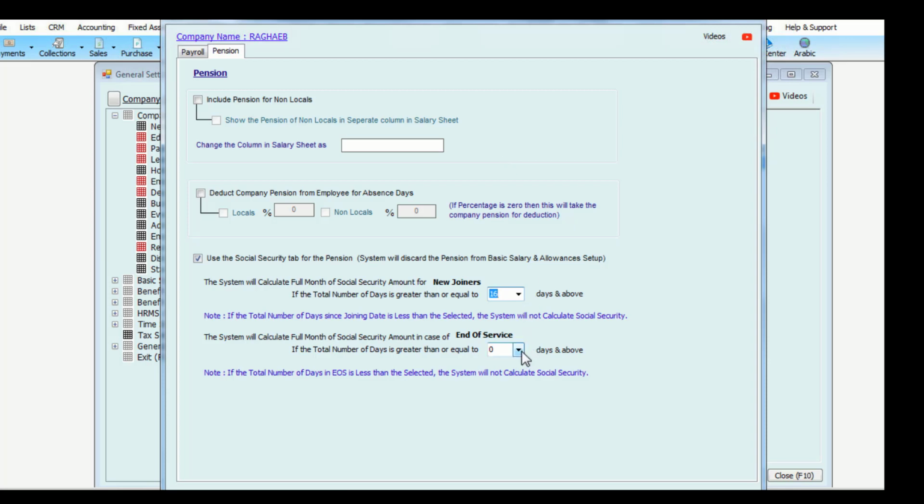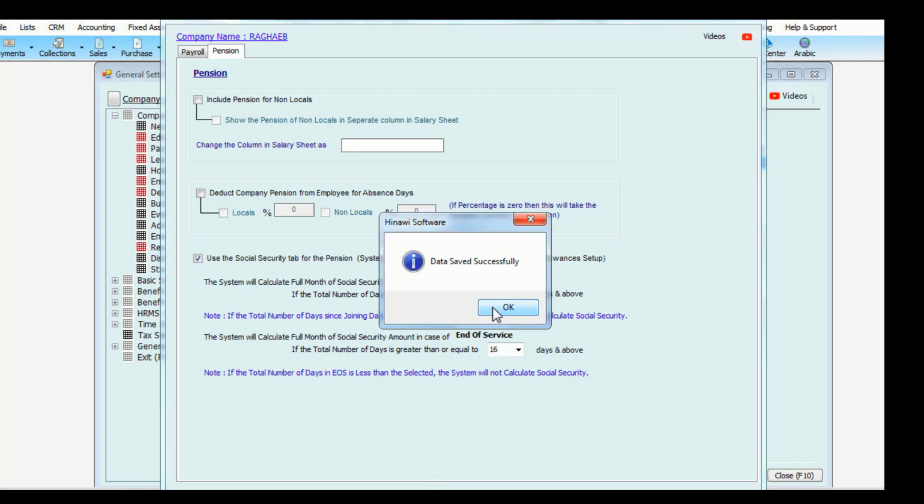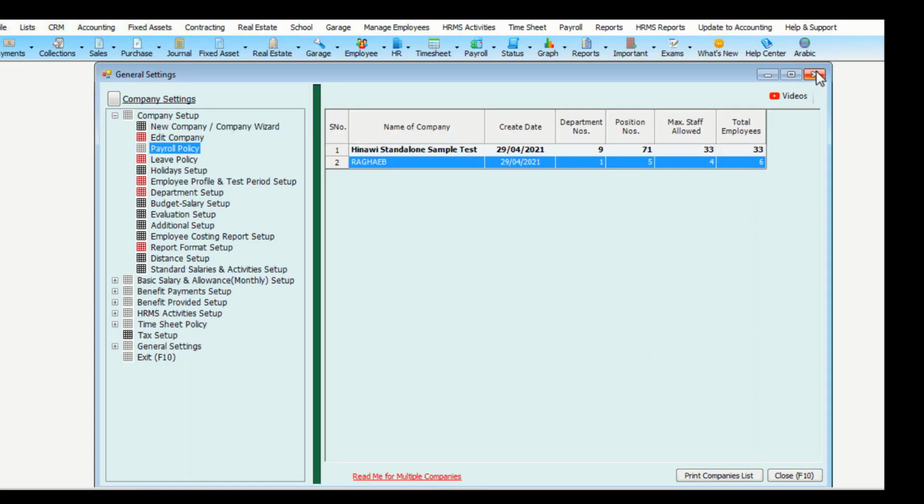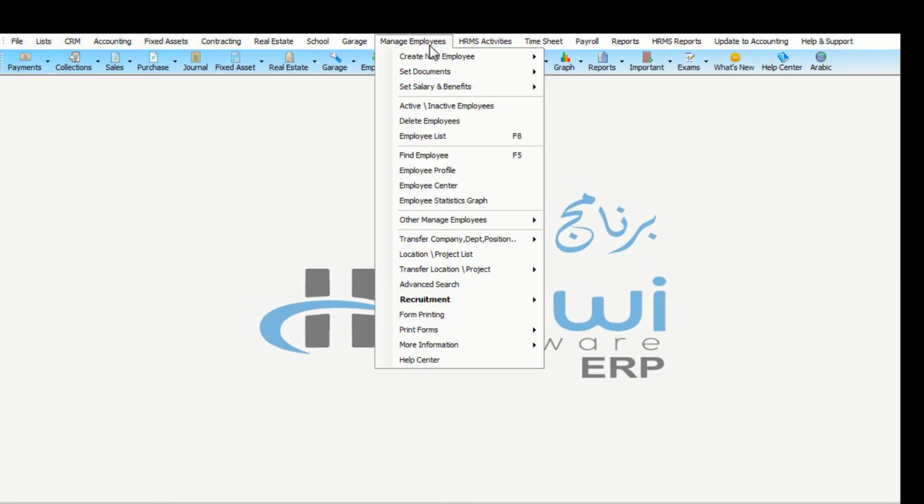Same thing applies to end of service. If the total number of days is greater than or equals 16 days, the system will calculate full month of social security in the amount of end of service and here in the new joiners. So after that, I can save and close. Data is saved successfully.